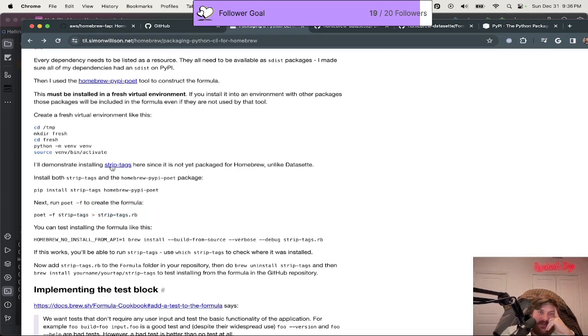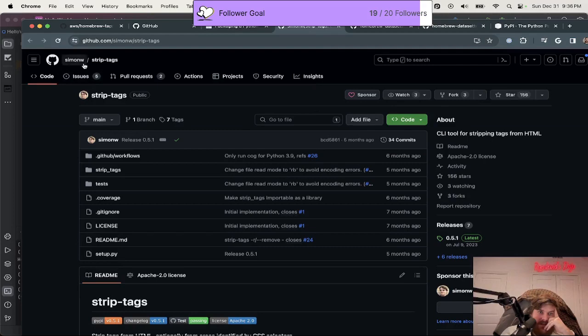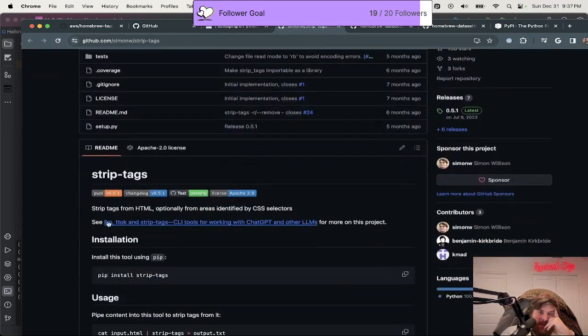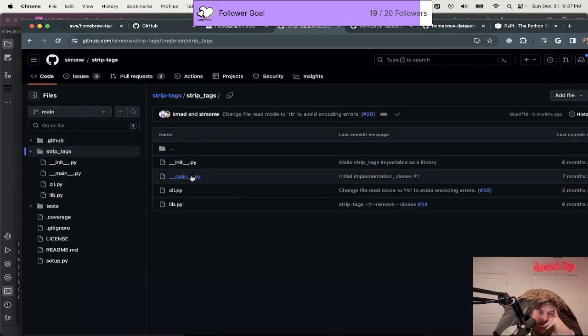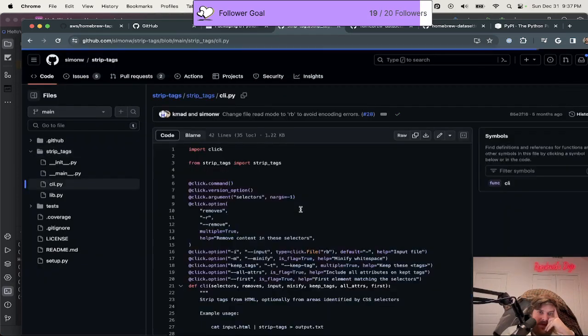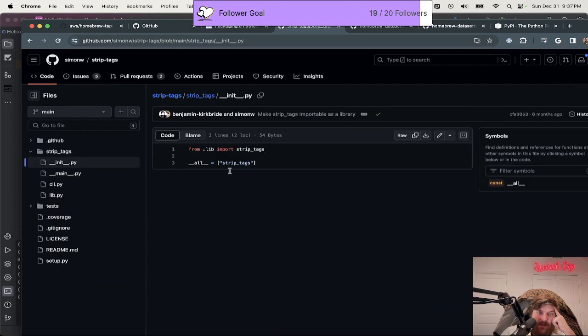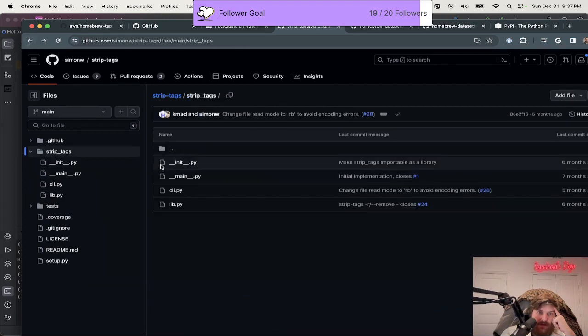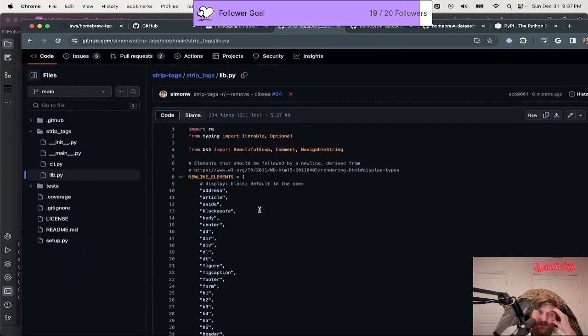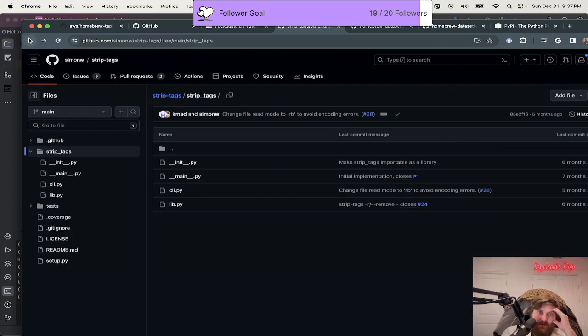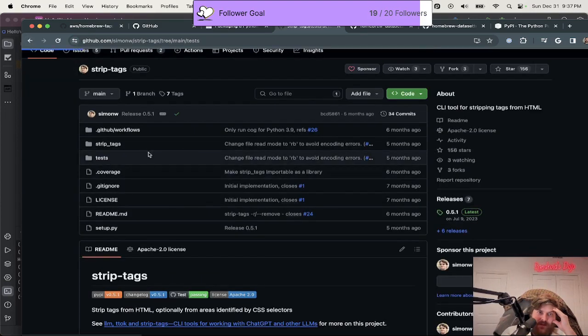So strip-tags must be an app of his, right? This is not in a brew tap, you know? So it's just a Python script. He's got tests. He's got a main.py, he's got a cli.py. Cool. The init imports from .lib import strip_tags. I might use something like this to create a CLI. Yeah, so main just creates the CLI. That's cool. Then he has a library. Very simple util. And he's even got tests. Let's see what those do.